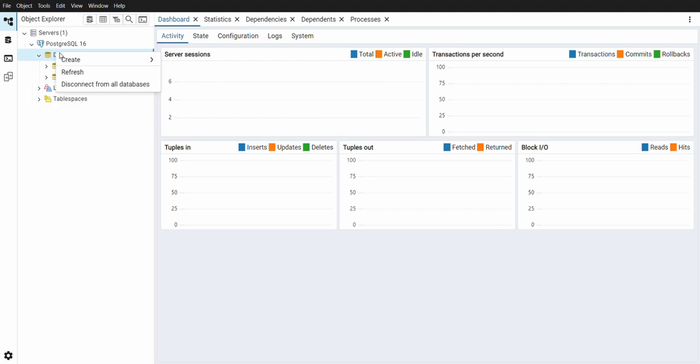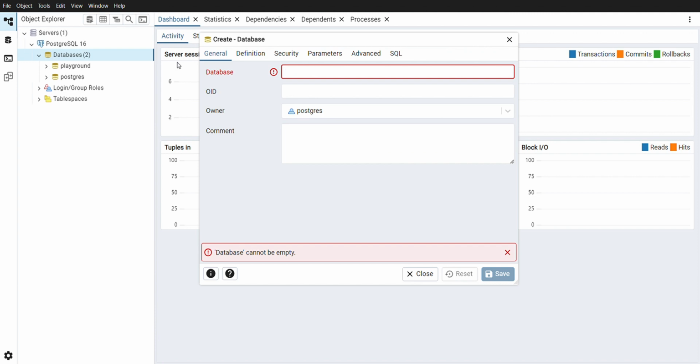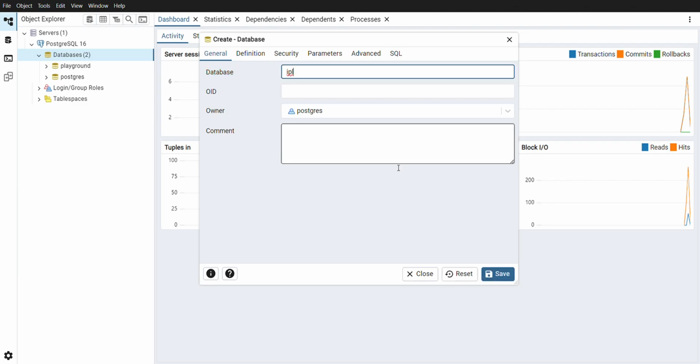Let's right click and say create database. I want to create a database called IPL because I'm a huge cricket fan and it would be easy for me to explain things which are related to me. So I'm going to call this IPL and save that.